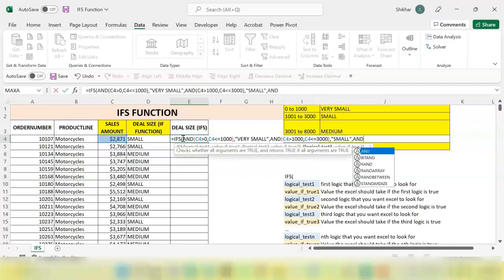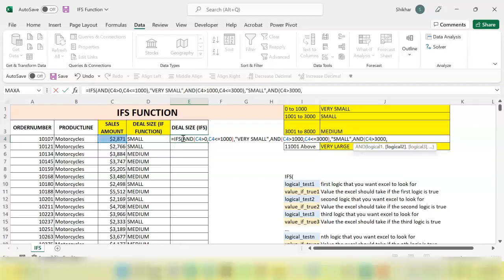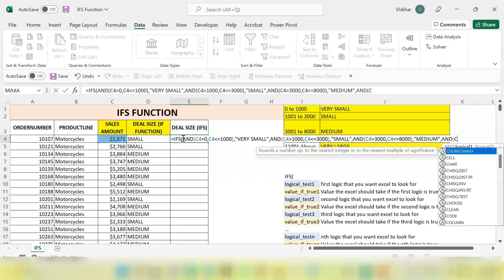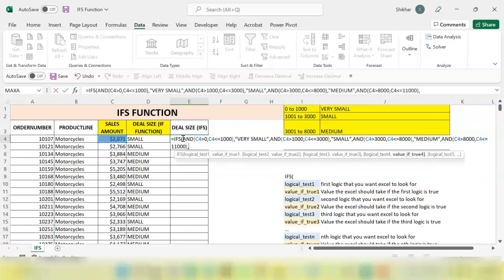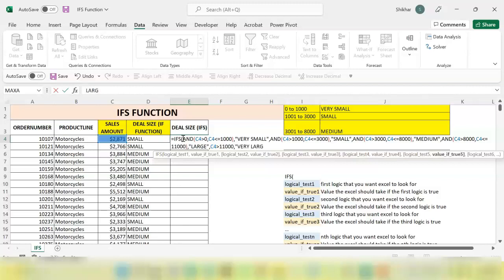And the third condition where the sales amount is greater than $3,000 and less than or equal to $8,000. And if the third condition is true, then the deal size is going to be medium. Then our fourth condition where the sales amount is greater than $8,000 and less than or equal to $11,000, which will make this a large deal if this condition is true. And the last condition where if the sales amount is greater than $11,000, then our deal is going to be very large.